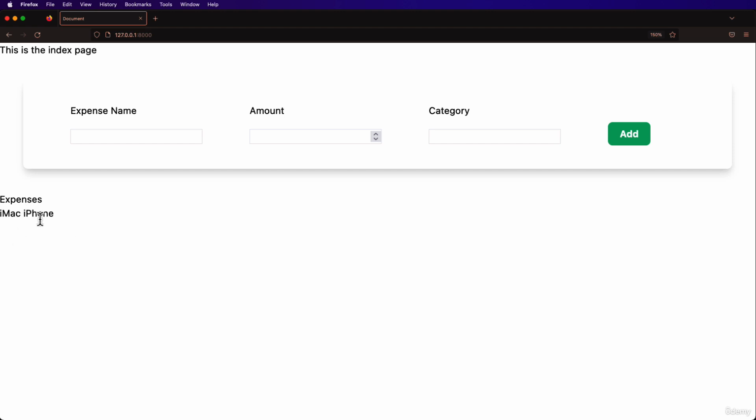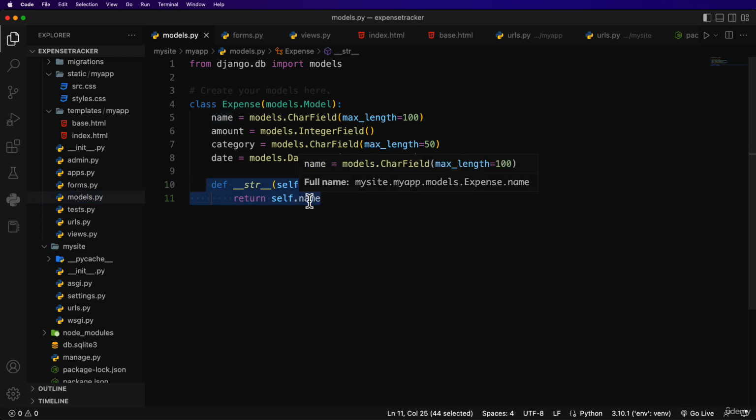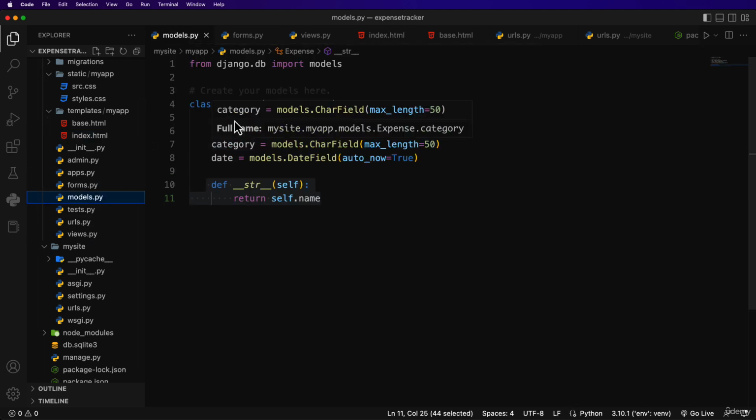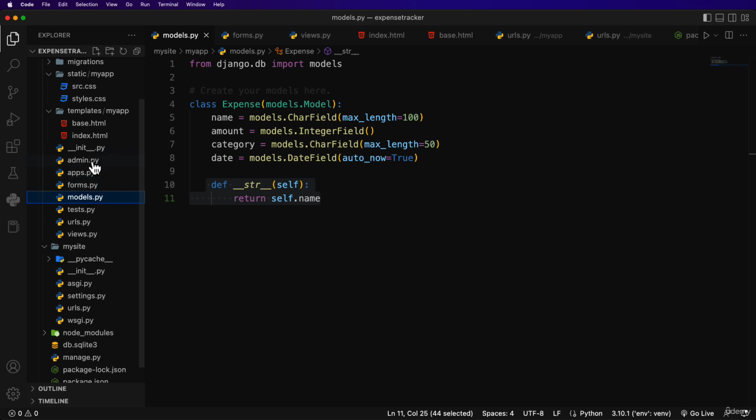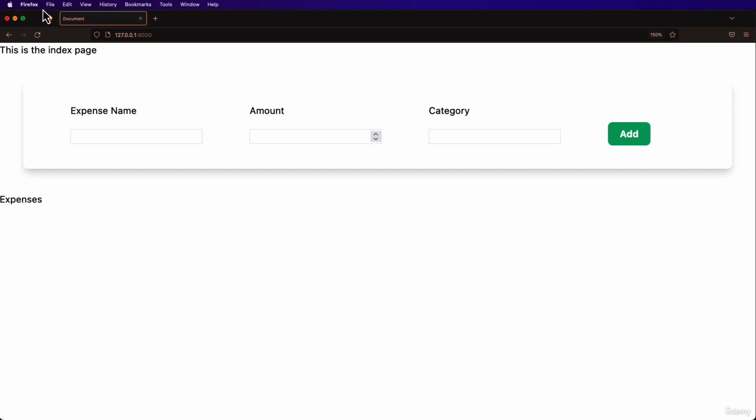So I get the expenses which are made, because if you go right up inside the models, you will be able to see that we have this str method which returns self.name. And if I want to get the cost associated with that expense, I simply have to say expense.amount. So in here inside the templates, if I say expense.amount, and go back to the browser, you'll be able to see that I now have the cost of those expenses here.